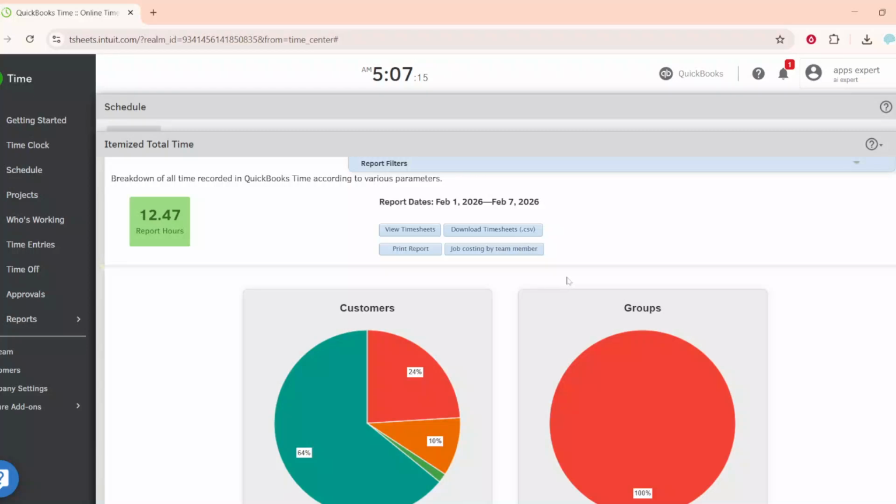In today's video, I'm going to teach you how to track job costing in QuickBooks Time using the browser interface. We'll walk through the exact workflow to generate a clean, accurate report and get it ready for payroll, invoicing, or project analysis.